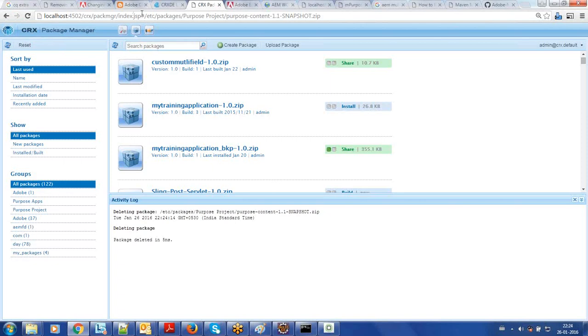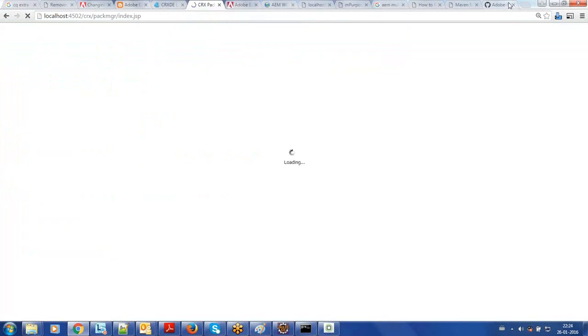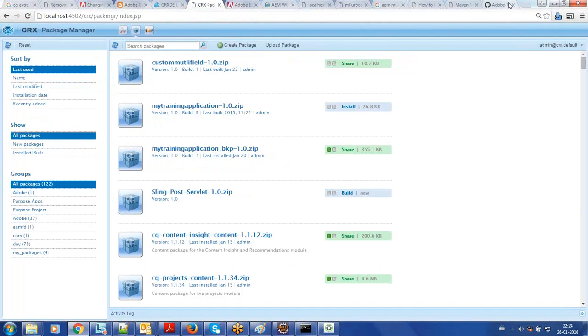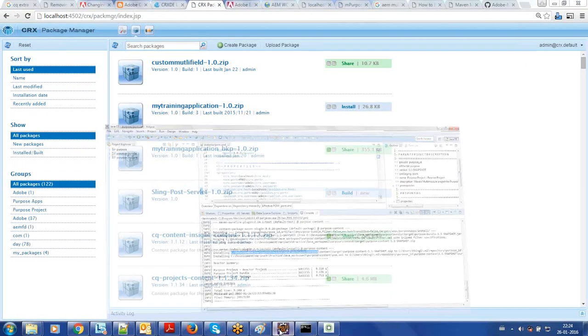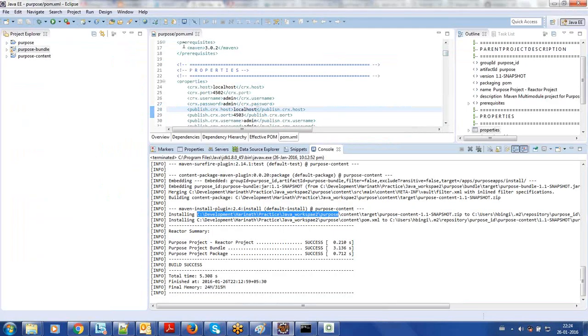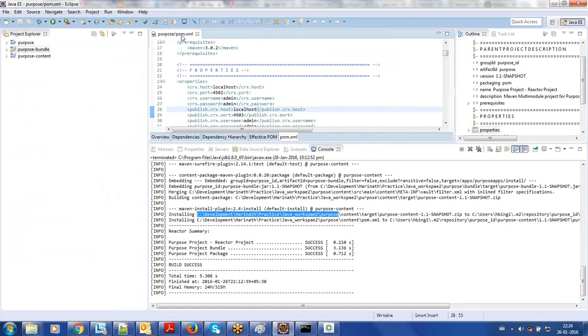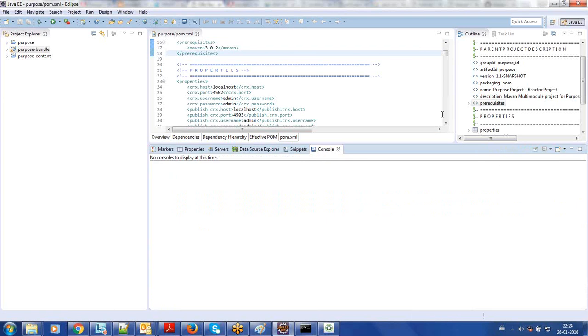This is the manual process, right? This is hectic. Going into the Felix console and package manager, uploading each individual project or module. On run of the project, on build of the project itself, can't we move all the packages and bundles to the CQ server automatically without manual intervention? We can do that. Let me explain how we can do it. I'll show you how we can do this process.